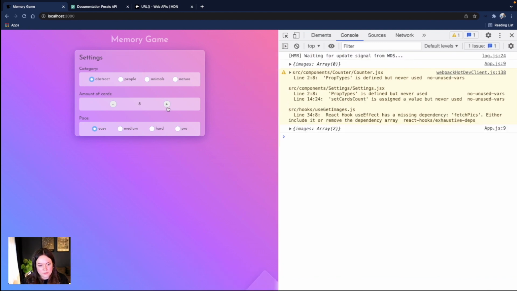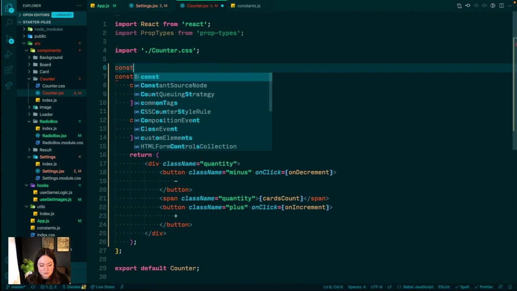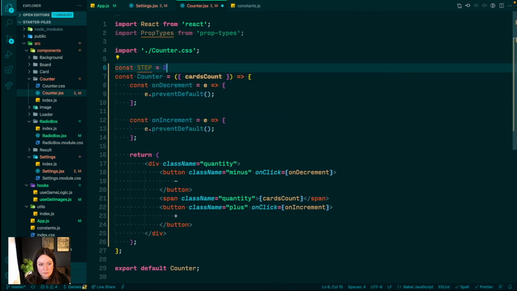What happens now? First refresh. Every time we click on the plus, we want it to go up by 2, as well as if you click on minus, we want to go down by 2, because cards always come in pairs. So if I want to play with 5 images, it's going to be 10 cards. We need to define this const for us. Let's call it step equals 2.